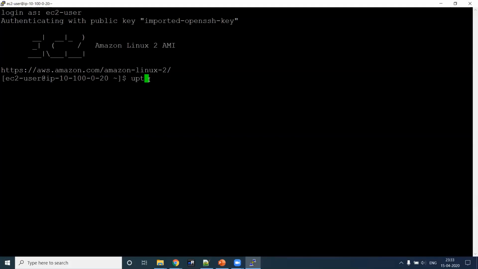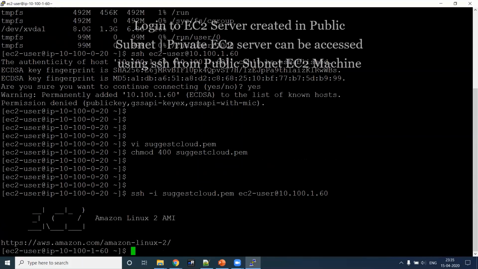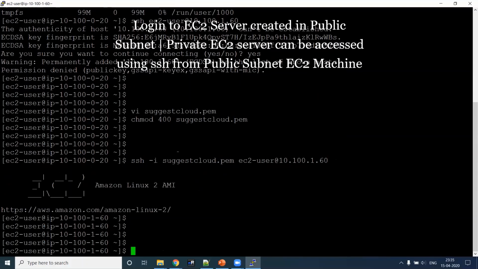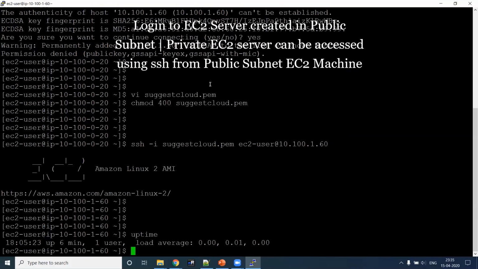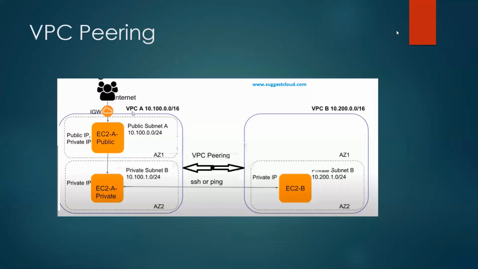I have just logged into the EC2 server with the public IP. I'll give the user ec2-user, and you can see I'm able to log into the EC2 server. So here you are able to log into the private EC2 machine. Till now, we have created the VPC and we are able to access the EC2 machine in both the subnets.